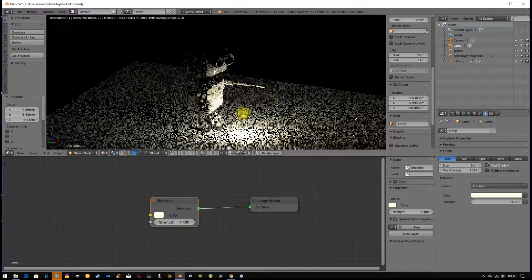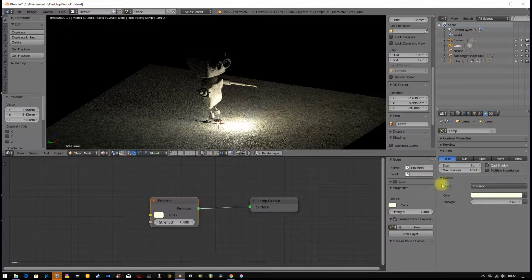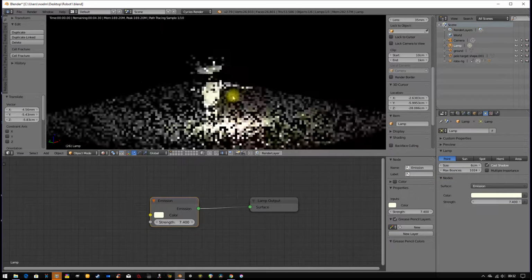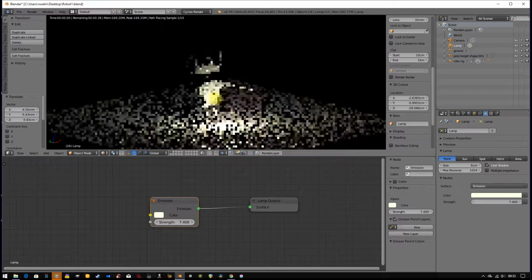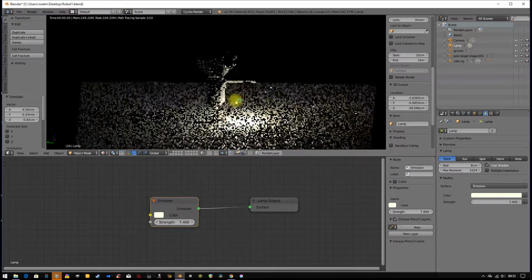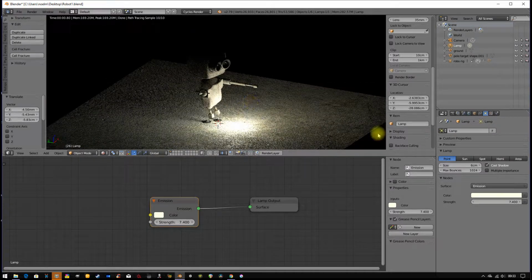And we can see that proximity, or the location of the lamp, makes a big difference to its effect in the scene. Where the sun lamp's position is irrelevant, it's just parallel light all going in one direction, a point lamp's position is critical to how it lights the scene.